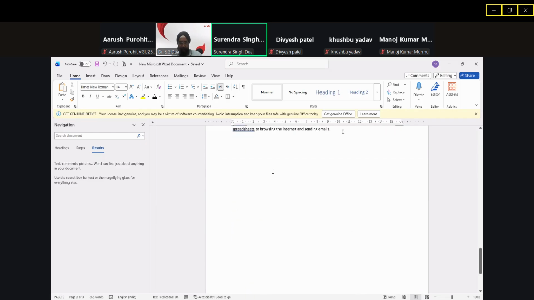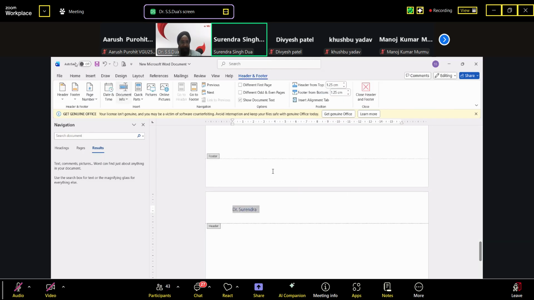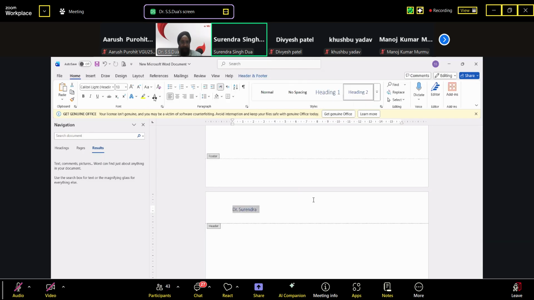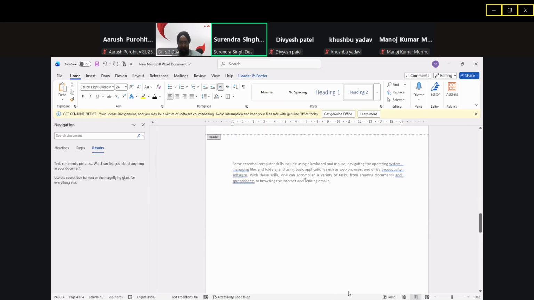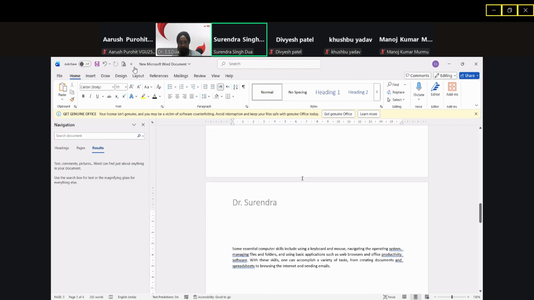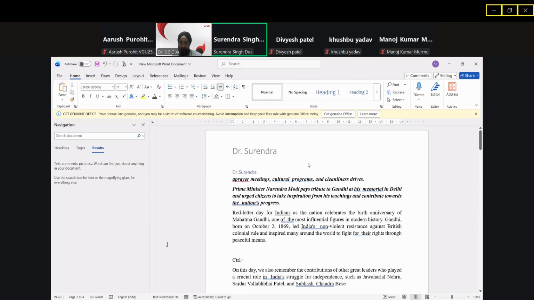Now if I go to a fourth page, the fourth page also has my name. If I want to change the style of my name, like black with a bigger font size, you can see it is available on every page. It is called the header. You can insert your name on the header.